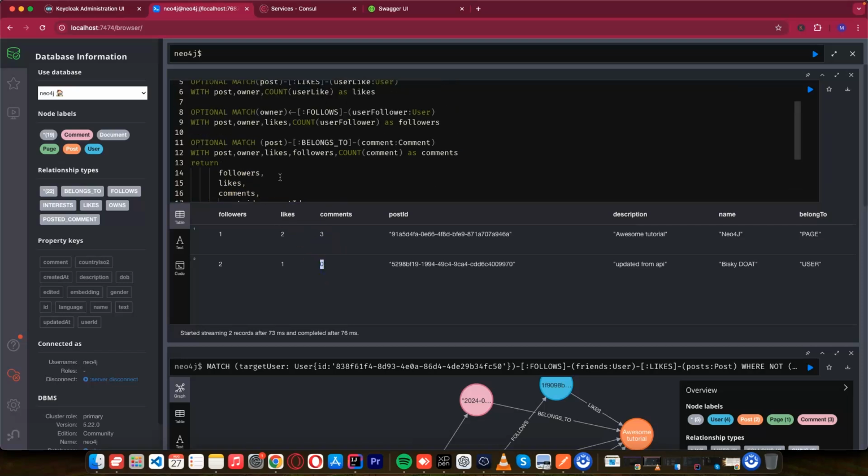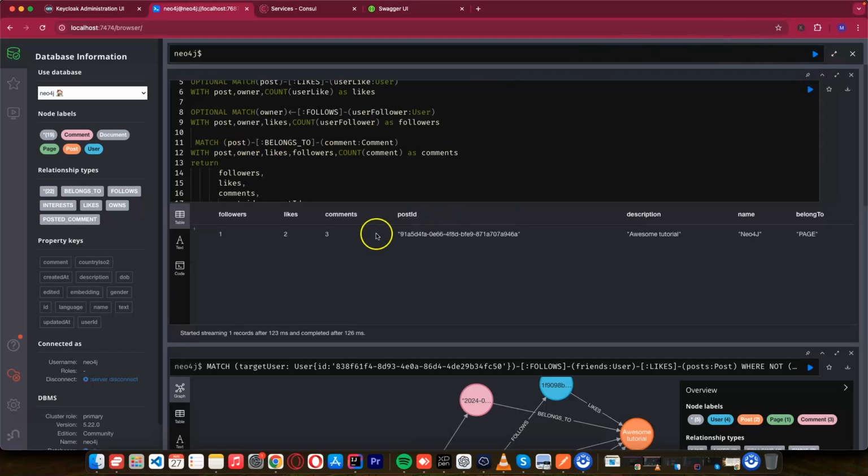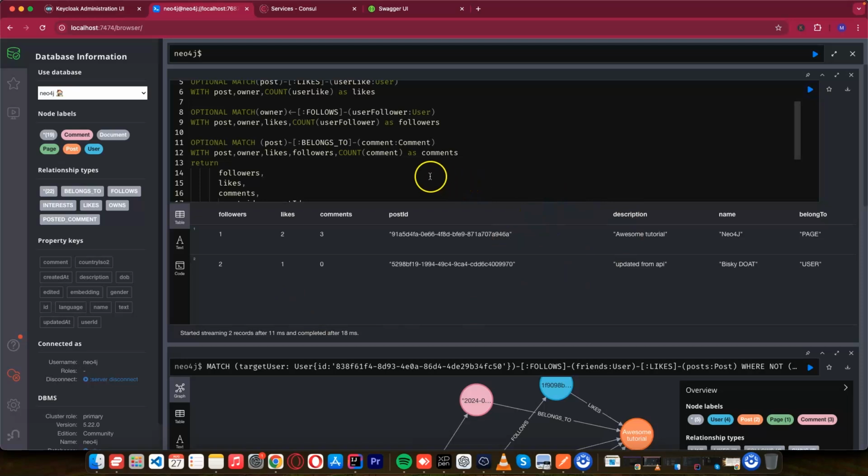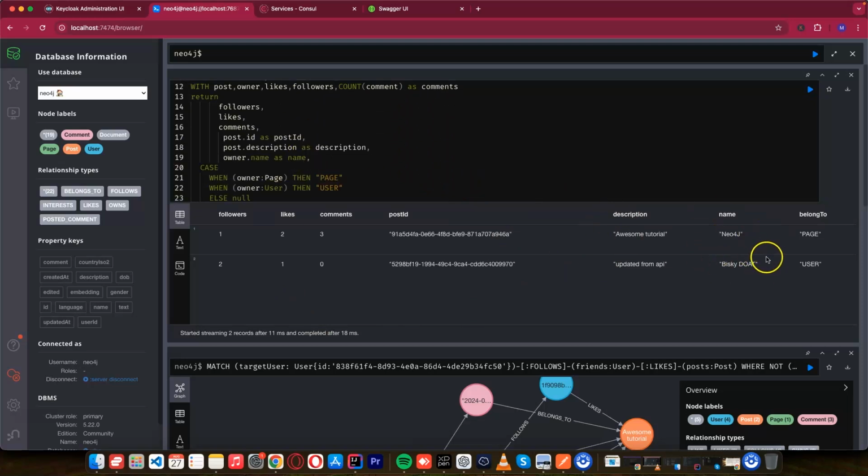So I think you are noticing something here. If I remove optional like this, it will show 1 record, because we are validating the comments, which are not necessary. So what we need to do is just put optional, so that even if we don't have comments, we can still show the posts. So this is the request, this is the response that we want to map to our mapper.